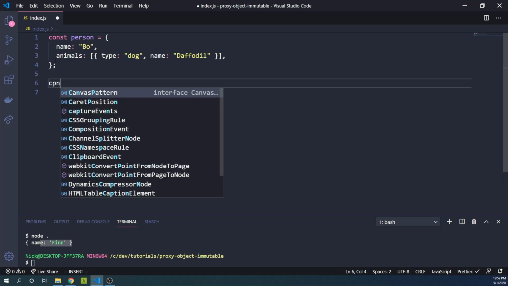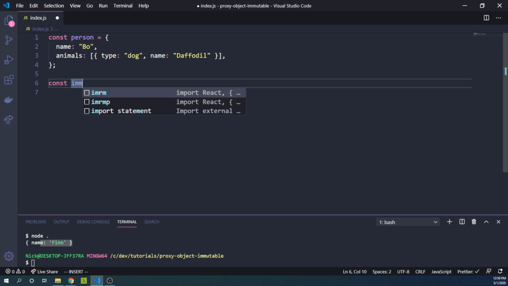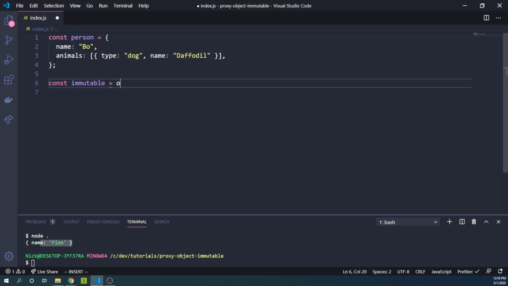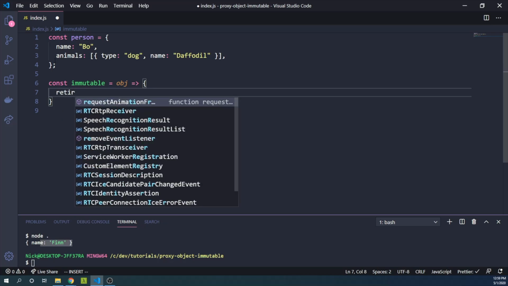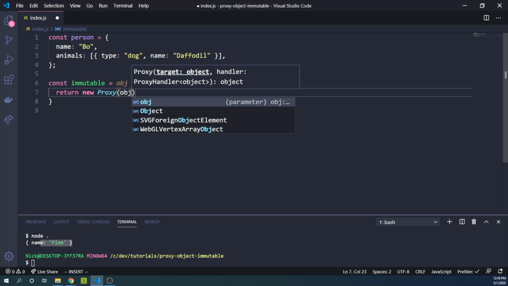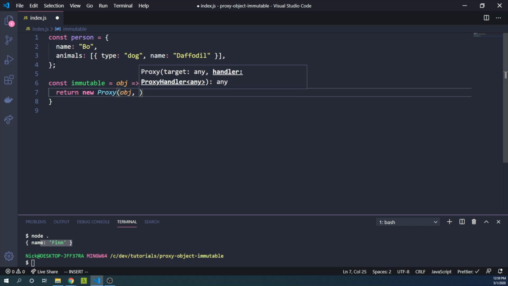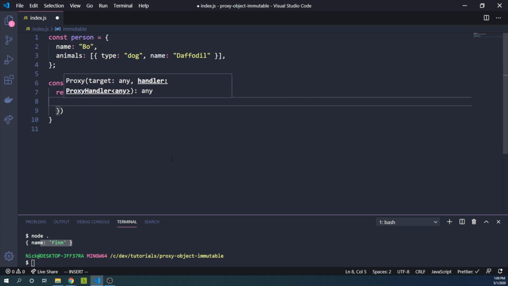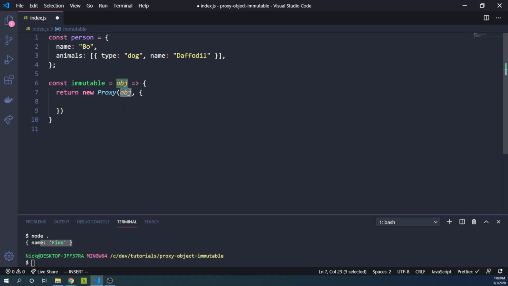So let's create a function called immutable, and this will take any old object, and this will return a new proxy object. And the first argument is the initial object, and then the second argument is going to be an object that represents essentially the methods on our object that we will be proxying. So the first method on our object that I am going to want to proxy is the setter. This is the most obvious.